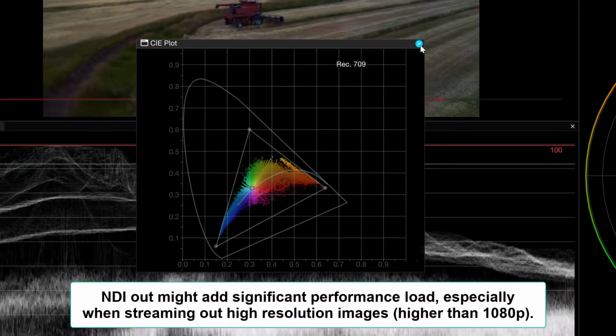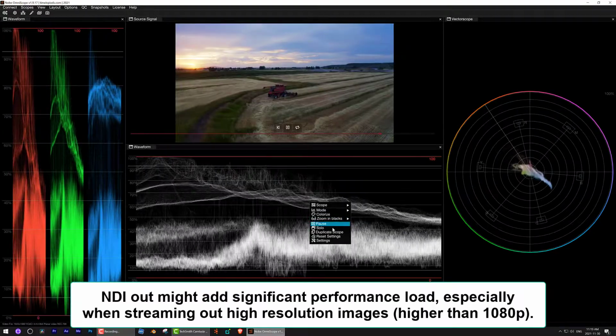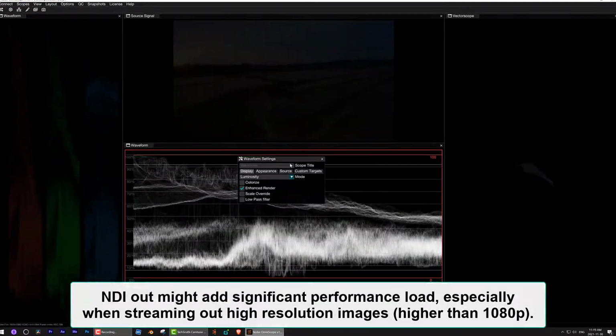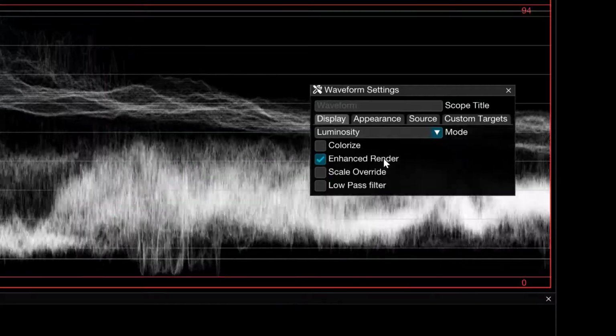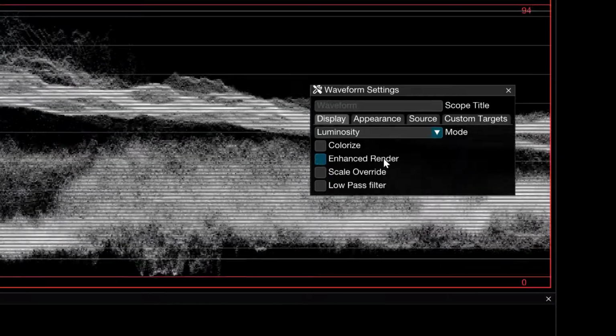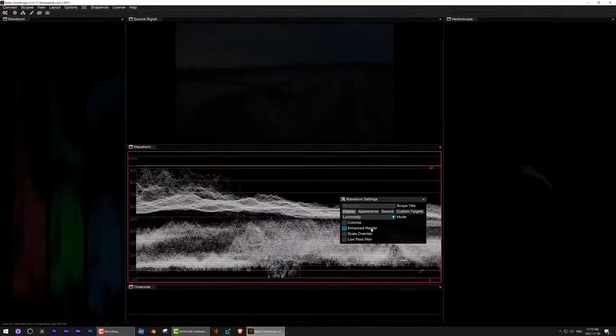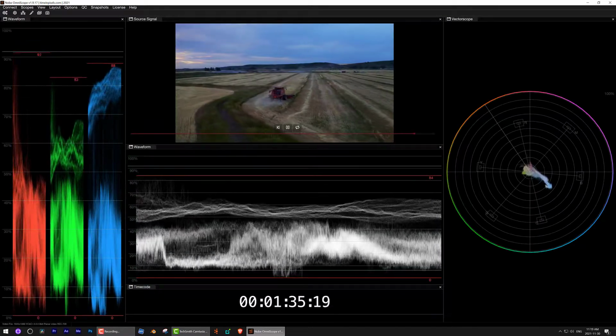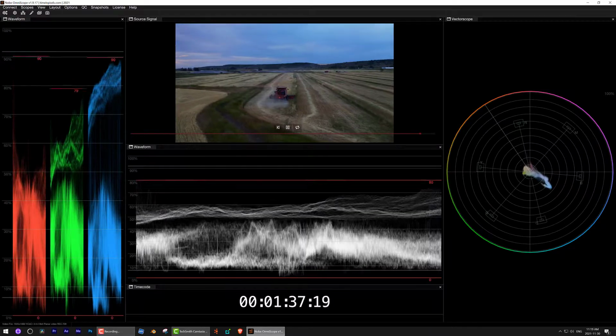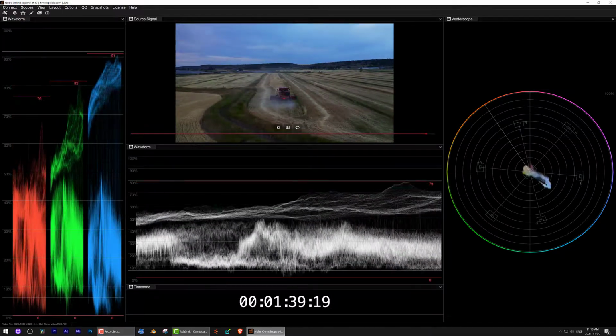Most of the pixel-based scopes feature the option for enhanced rendering. On most systems, enabling enhanced rendering actually improves overall performance. There are some specific GPUs where that is not the case though. If you experience performance issues, it's worth checking if enabling or disabling it improves the overall situation.